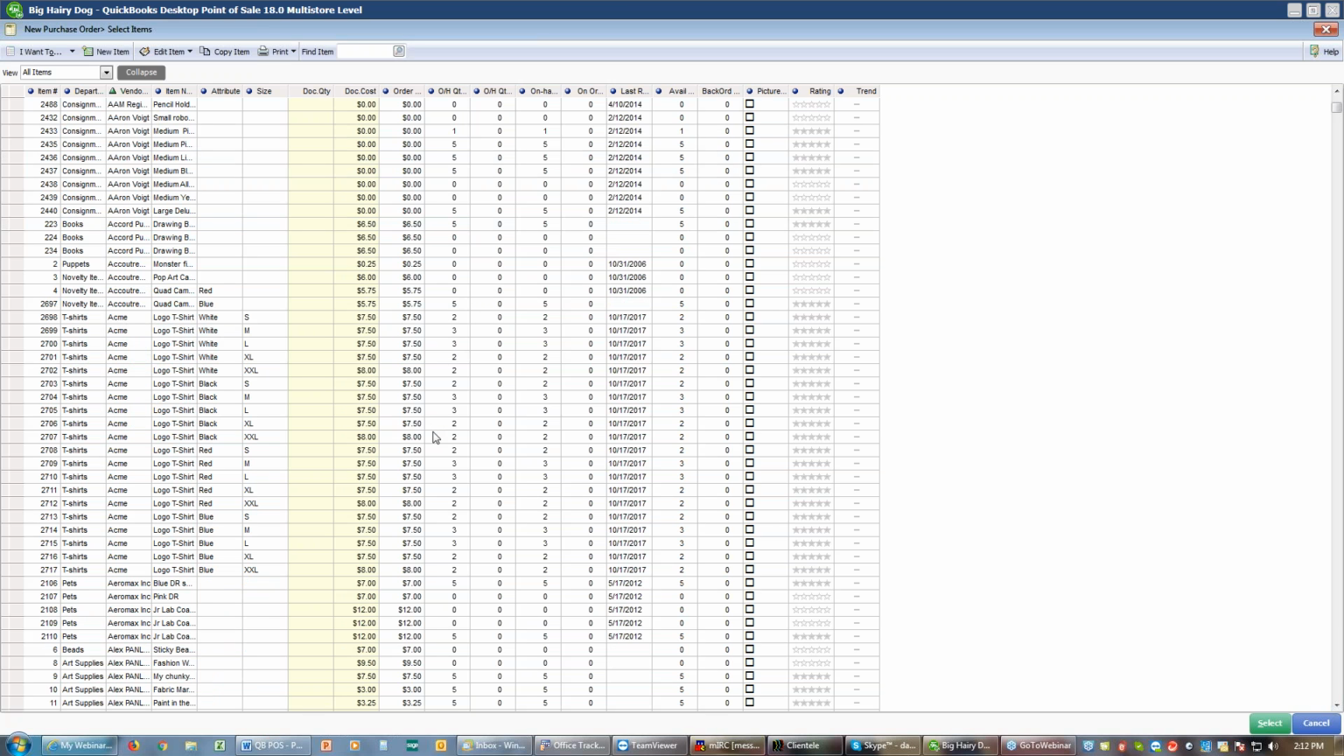I can look over here and I can see how many I have on hand. I can come over here to the yellow column, to the dot quantities, and I can tell it how many of each thing I want to order.